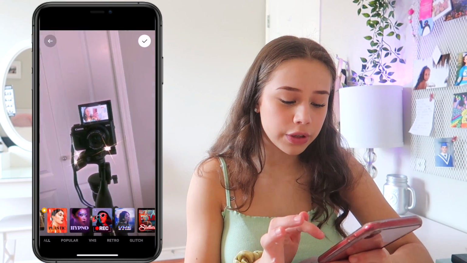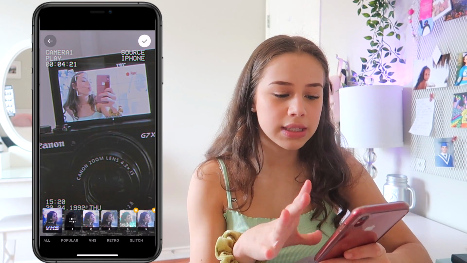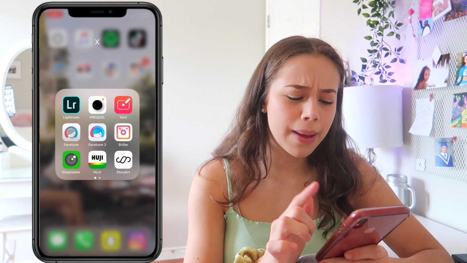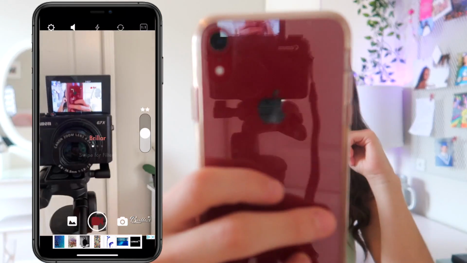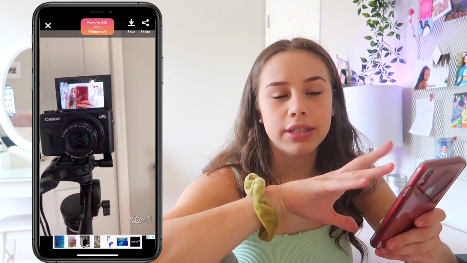And they have a bunch of other filters on here. They also have like a VHS. So I think this is really cute. Another app that I have is called Brillar. It's basically the same exact thing. I'll just take a video. You can see the video there has like glitter and stuff on it.